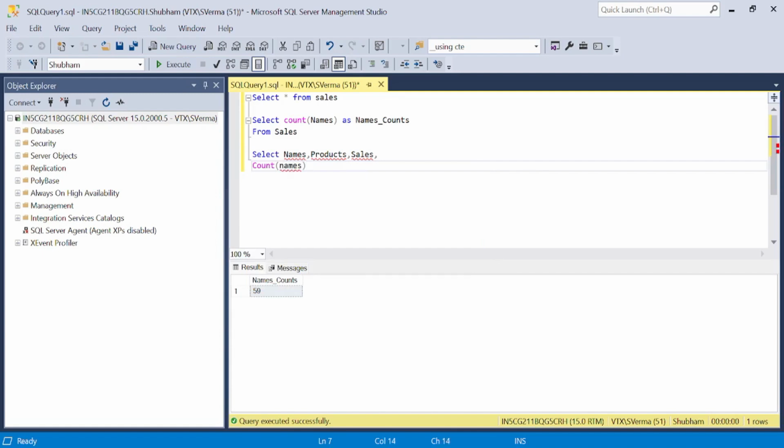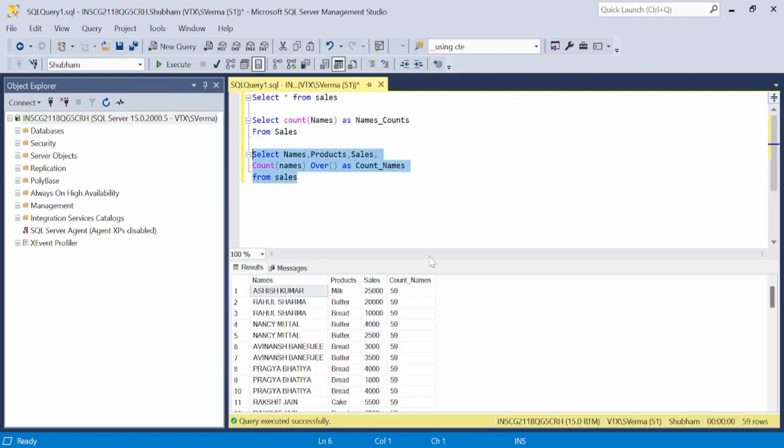Here I will use the OVER clause because I want to preserve row-wise data. There is no parameter of the OVER clause, so you simply need to start a bracket and close it. If you want to write any alias here, simply use the as keyword and write count underscore names. Finally we need to write the table name, which is sales. This is the query I have used with the OVER clause. Now let me select this query and hit execute. Here we can clearly see the count of names while preserving each and every row.